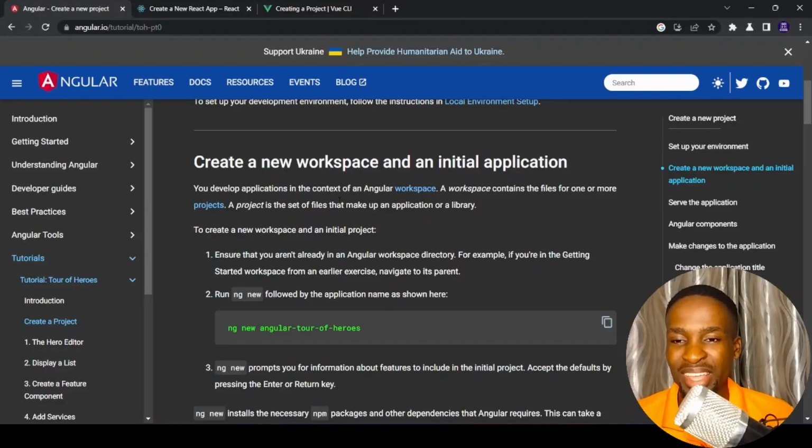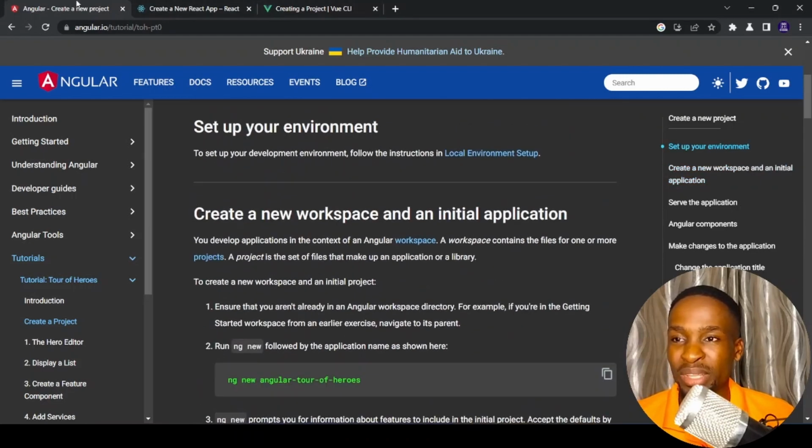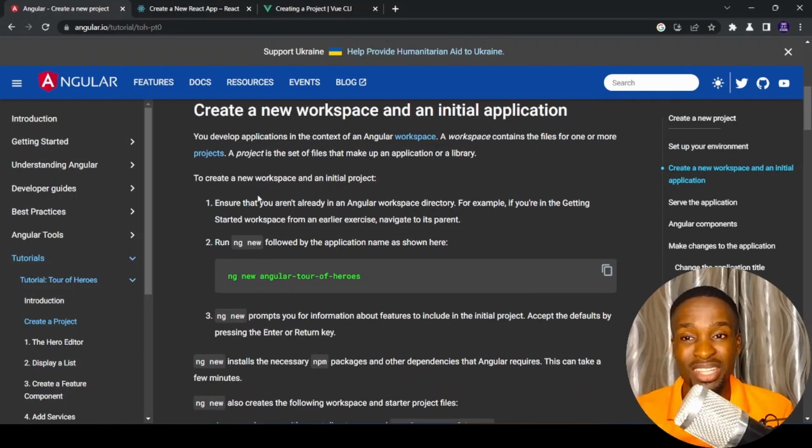So to do this, I have 3 websites open here: Angular, React, and the Vue website as well. I'm just going to make a blank application, and after making that blank application, I'm going to build the application and check the bundle size for each of them. So let's get started, and I'm going to be using what's stated in the official documentation. To build an Angular website, we just need to run the command ng new, and the name of your application comes next. So I'm just going to copy what we have over here and paste it.